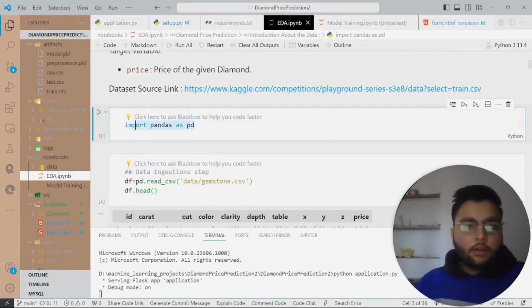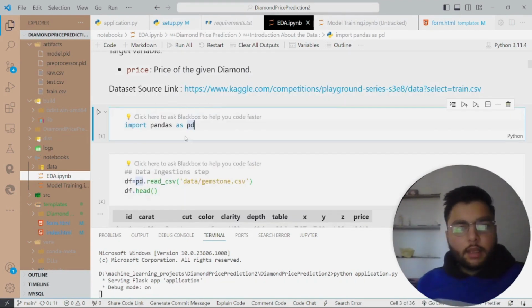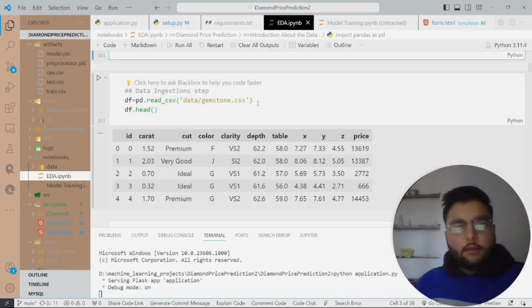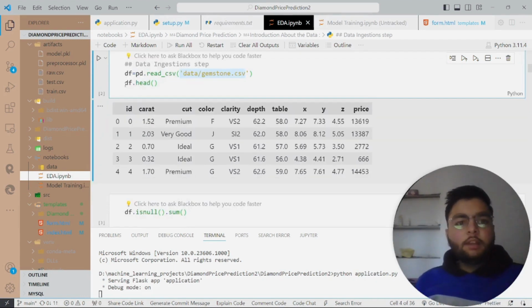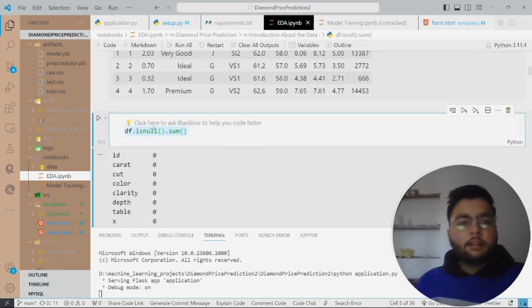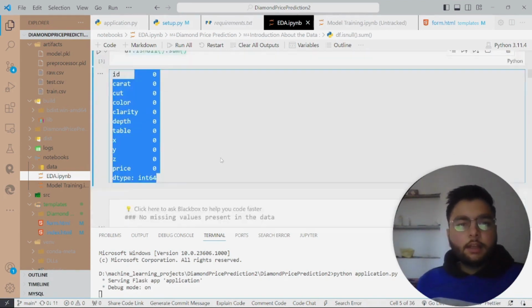So now let's talk about what I have done here. First of all, I have imported the dataset from Kaggle by using the pandas library, and here I have made an alias of this library. After that, I have used a function called read_csv in order to read the data from the gemstone CSV file. This method gives us the top 5 rows of the gemstone data. Then I have checked the null values in our dataset. As we can see, there are no null values available in the dataset.